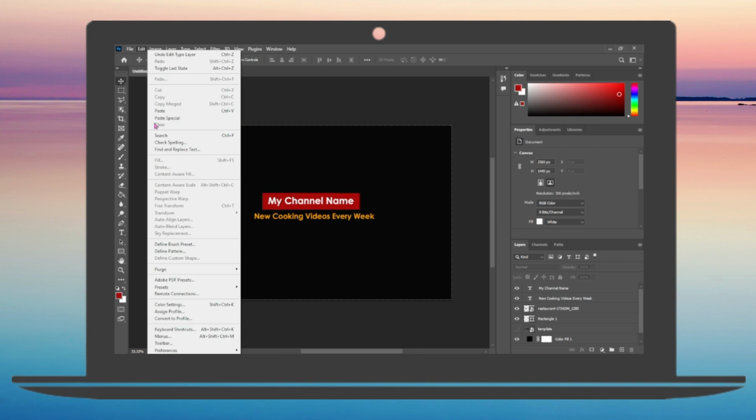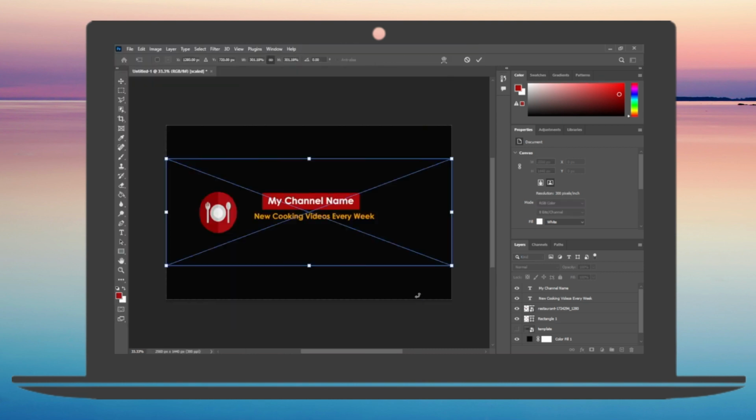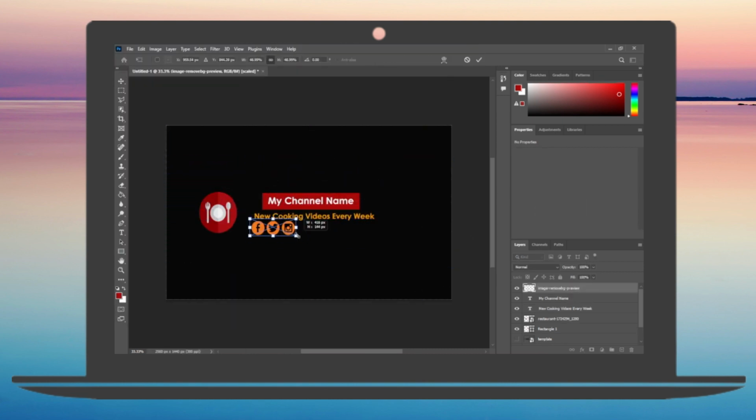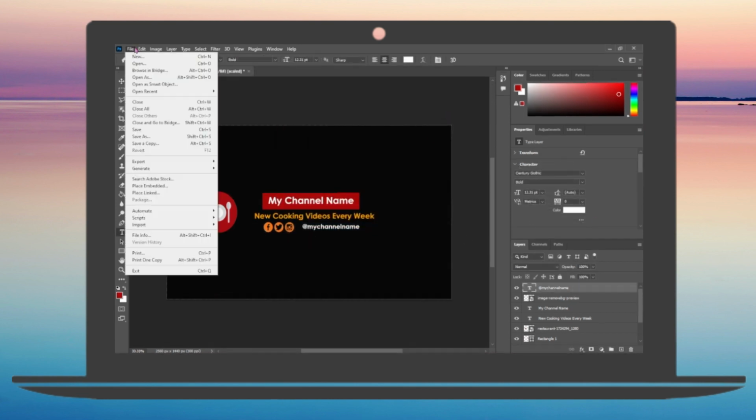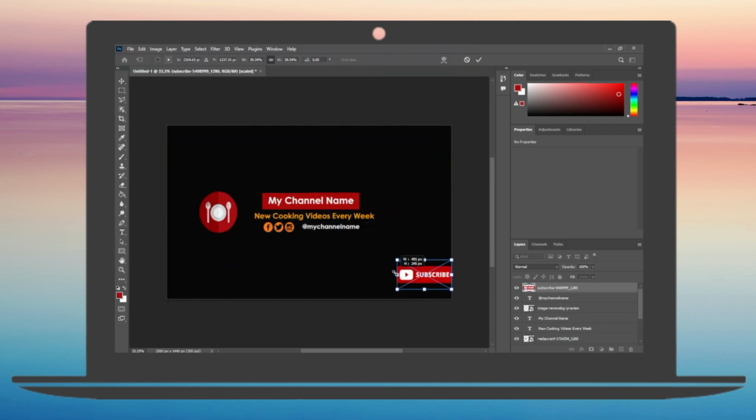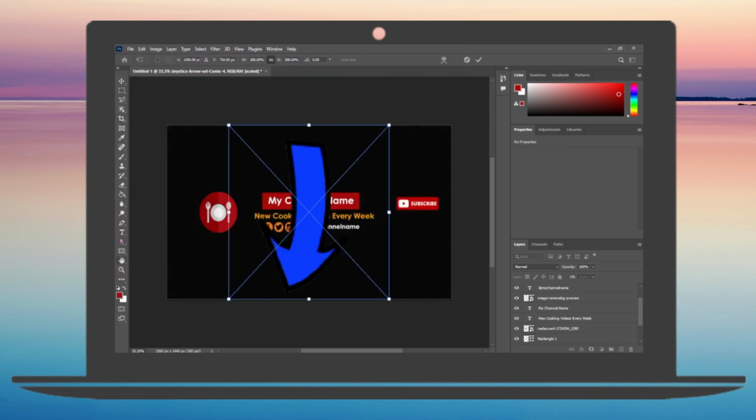You can also put your social media accounts. You can search these free icons on Google Images. Input your account name and customize the color. Also, you can put other elements like a subscribe button on the right side. You can also put an arrow under it.